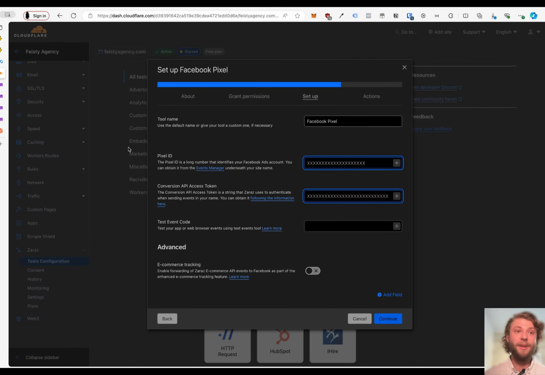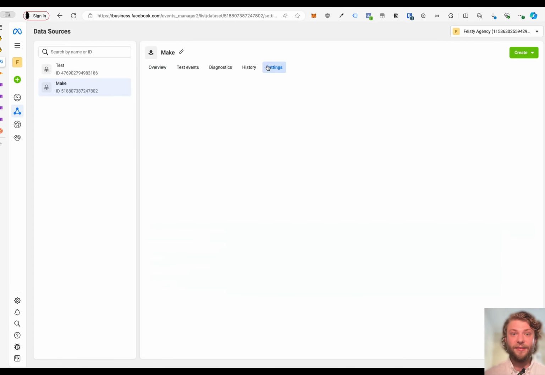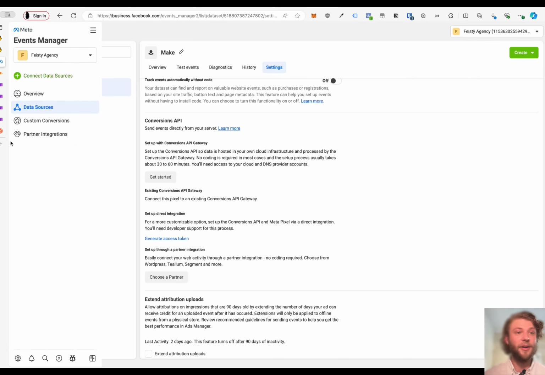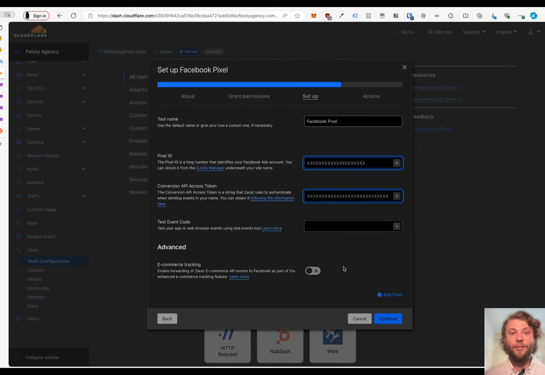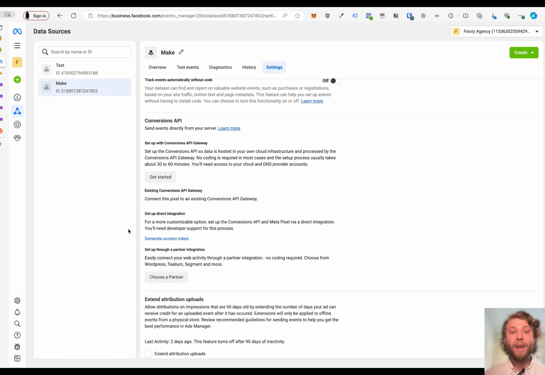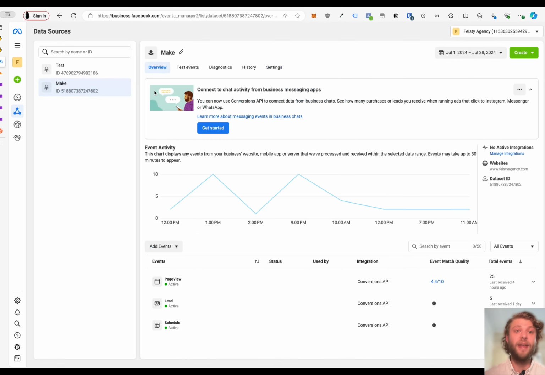The conversions API token, you can find that under settings. Here, generate access token. So you click that, copy that in, and once you've done that, click continue and enable it, then it will start sending that page view event, which is the most basic event that you can be sending on Facebook's platform. But obviously that's not a conversion event.